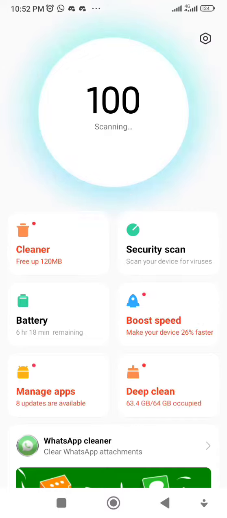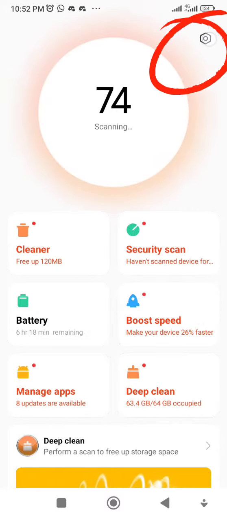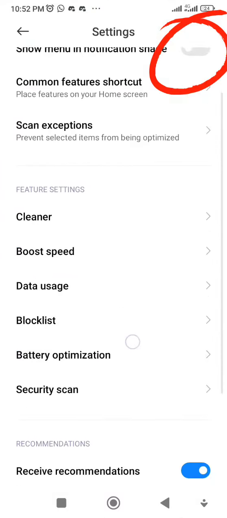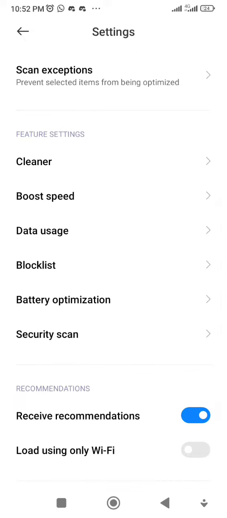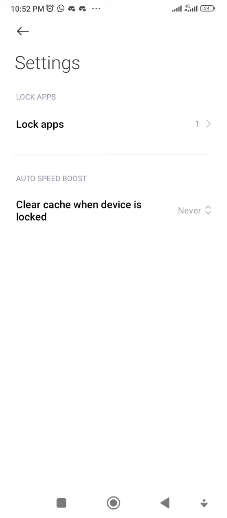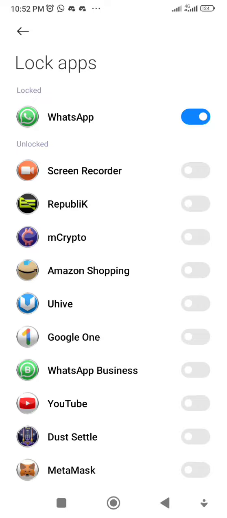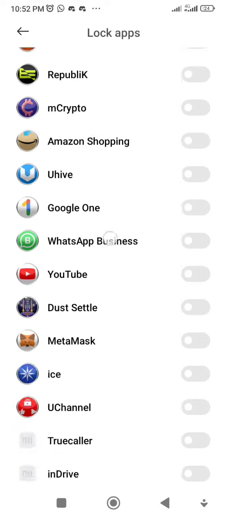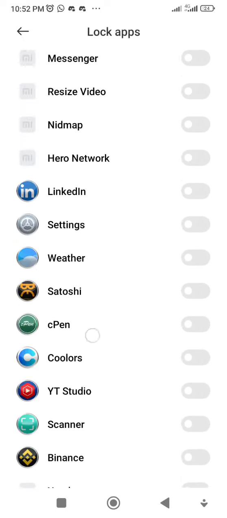So we have to go to our dashboard and search for security. Once you see security, then you click on the top right, the settings, click on it. Then you see boost speed. So click on boost speed, then click on lock apps. Now search for SweatCoin. Let me search for SweatCoin.